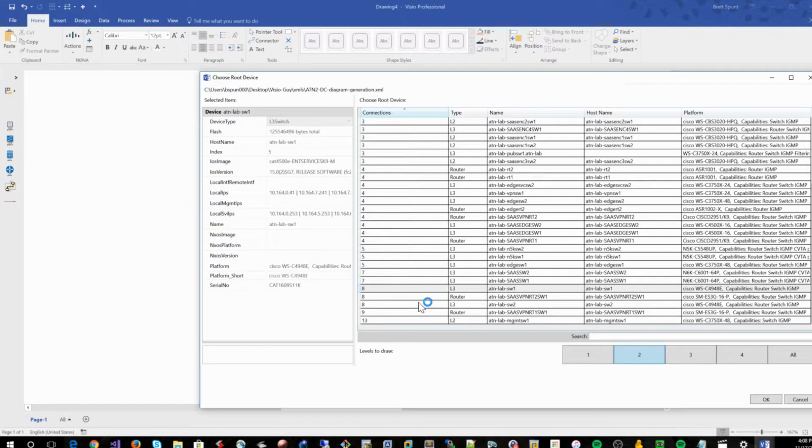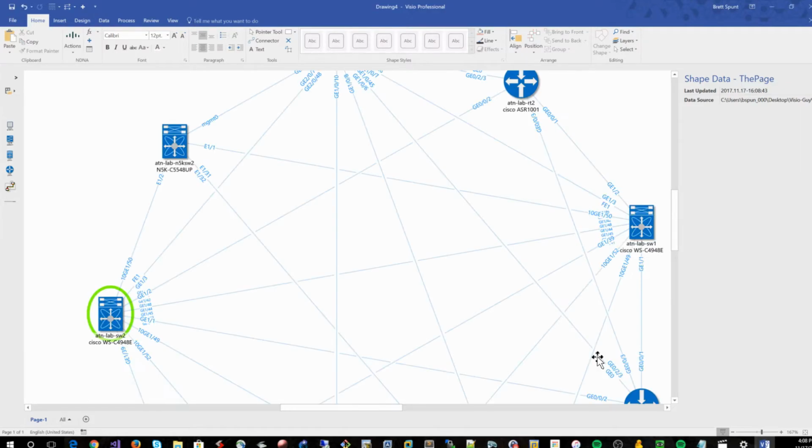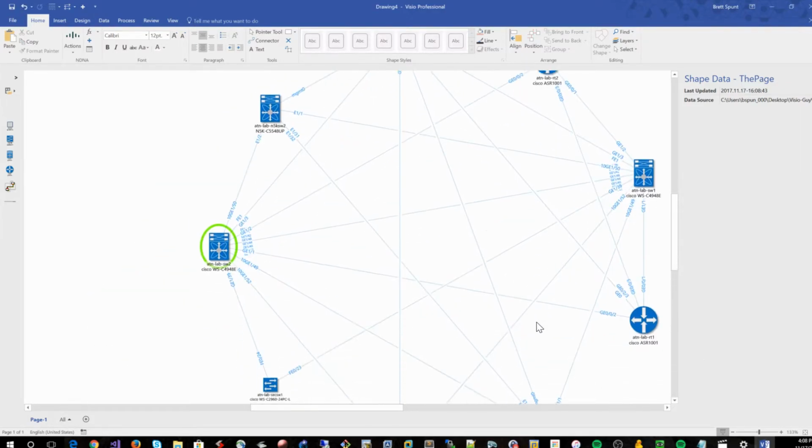So I'm going to start out building this particular, we're going to go 2 levels deep, because it's a pretty big environment, and I can see this has 8 connections, so it's a good place to start. So this builds that up for us right there.